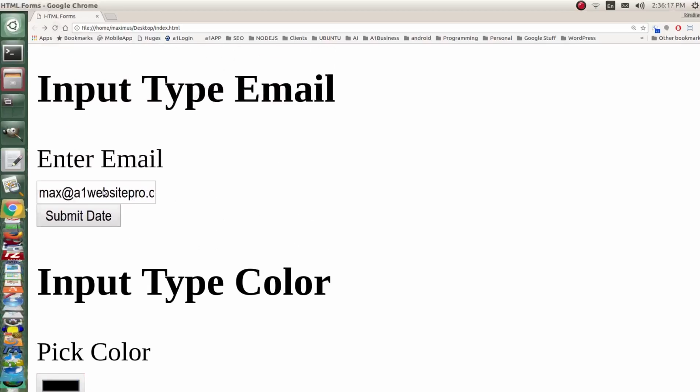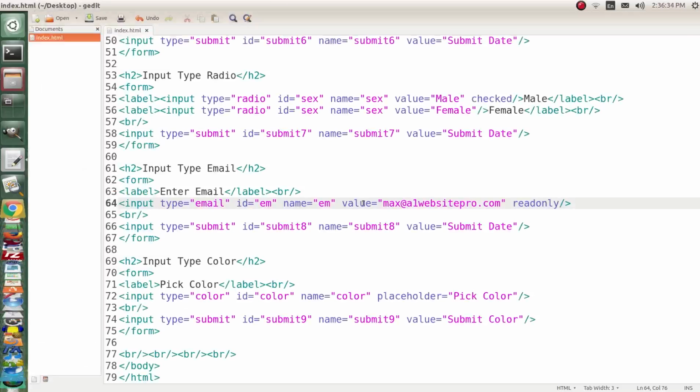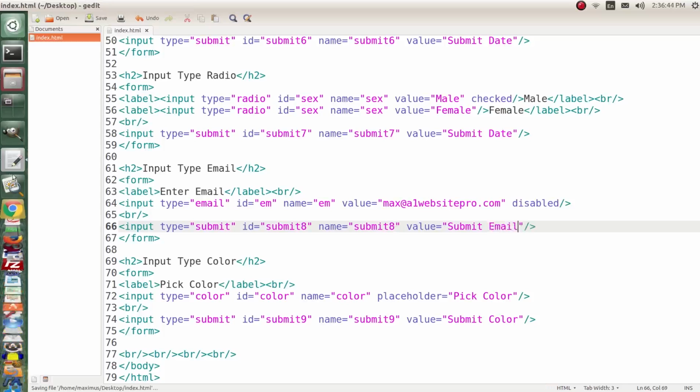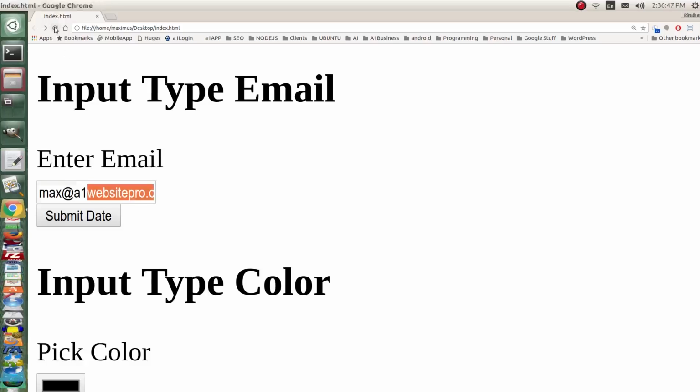Notice here, I can't click into it. I can't write anything. That's because we set that to read only. Okay. So that's one way we can do it. But what's kind of confusing about this is it looks like you can. It looks like you can, but you really can't. So that's why I like to use disabled. And we'll just say submit email. Let it make sense. And we'll go ahead and refresh this.